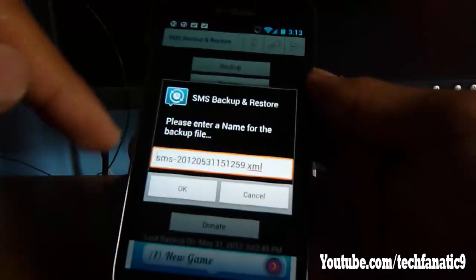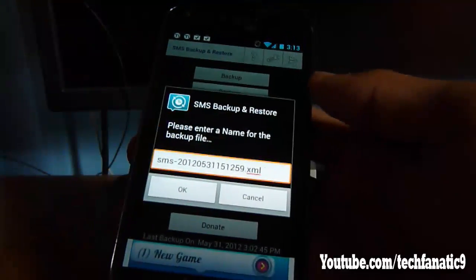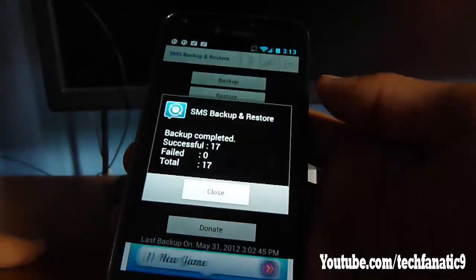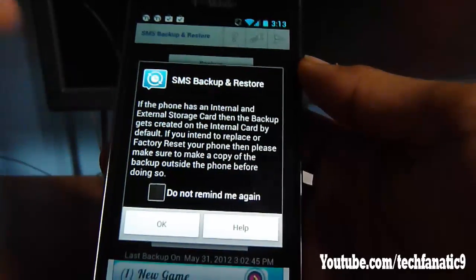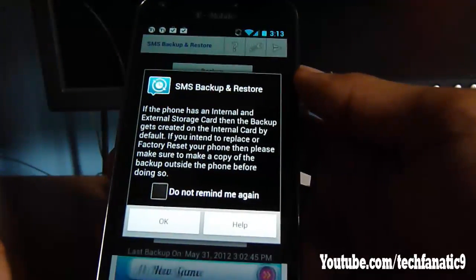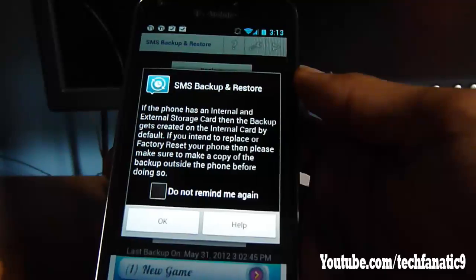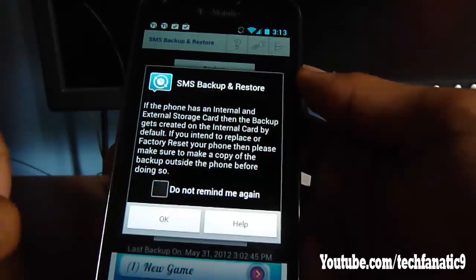It'll ask you to save the file name. What do you want to save it as? You want to click OK, and after this, it'll tell you everything, right? And then this warning sign will tell you that it's backed up on your internal SD card, not external, internal. So if you flash to a new ROM, it will be deleted.